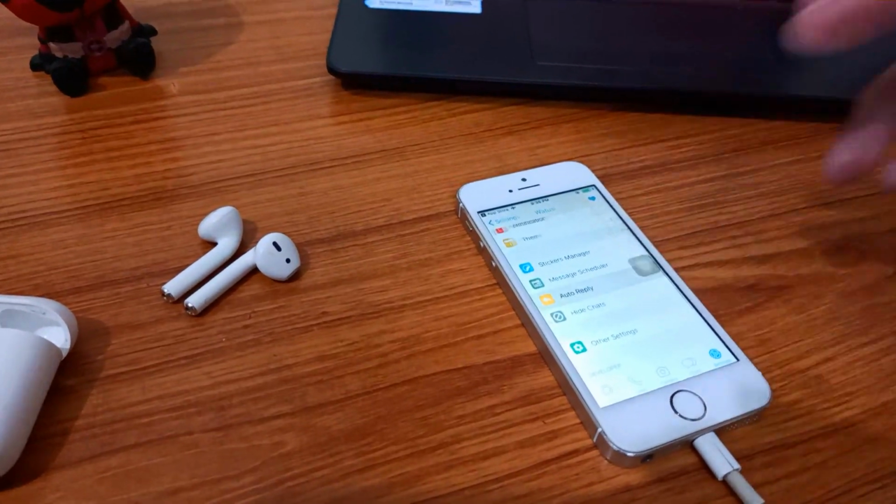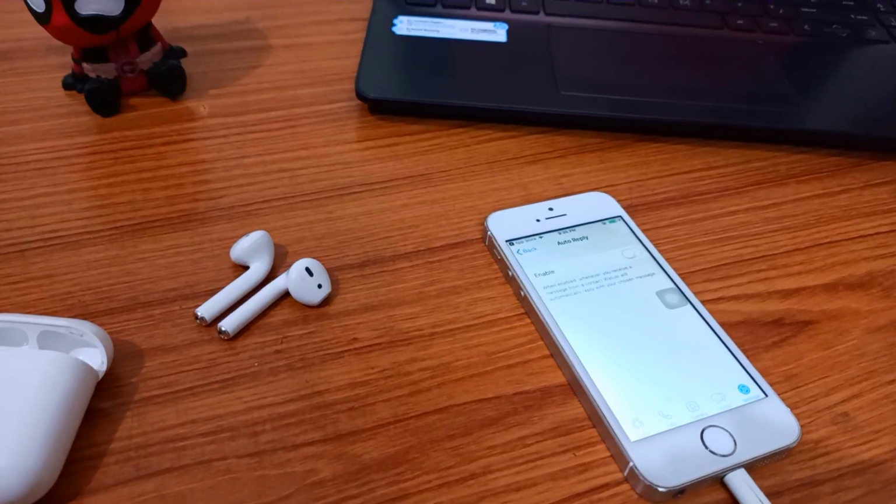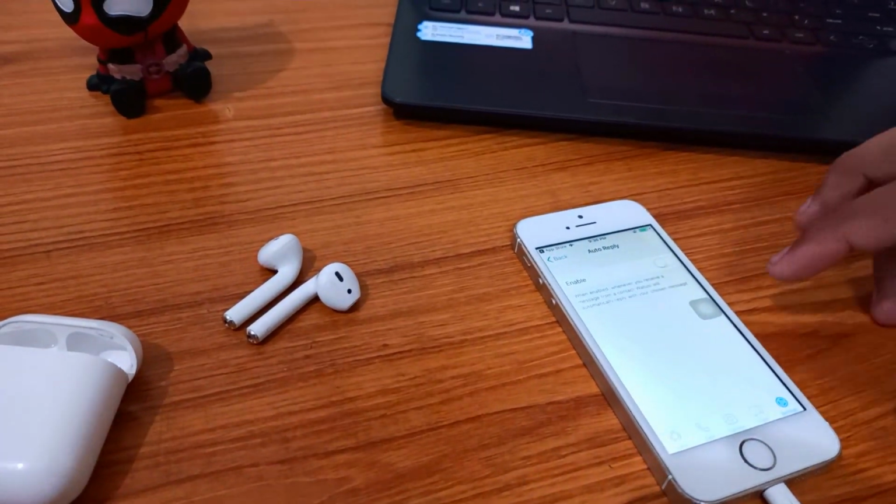Also the coolest feature is auto reply. This feature already exists in the WhatsApp business application, but here you will be able to enjoy it on your personal WhatsApp too. That's all folks.